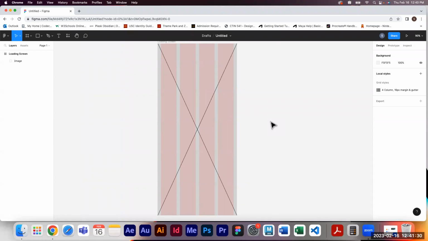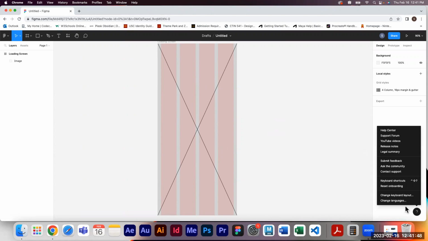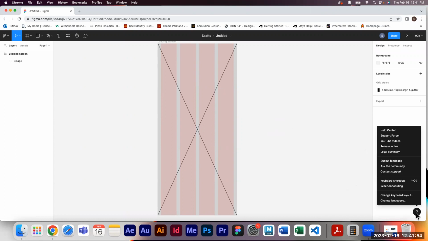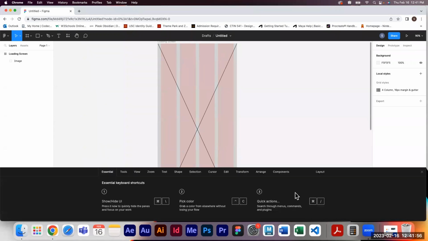Group is under file group, right? Yes. The shortcut for group is Command G. If you want to not have to go file, object, group selection. Yeah, so if you click this question icon down here, there's a keyboard shortcuts, and I'll have this whole menu of stuff.